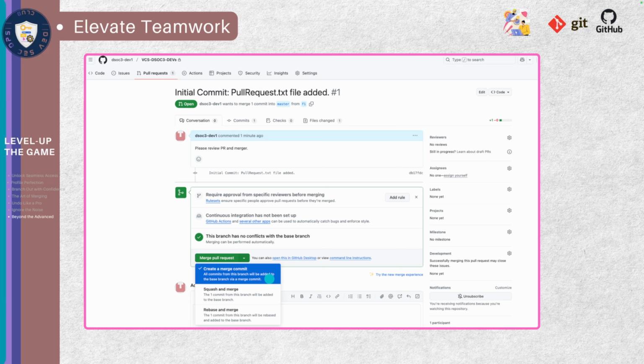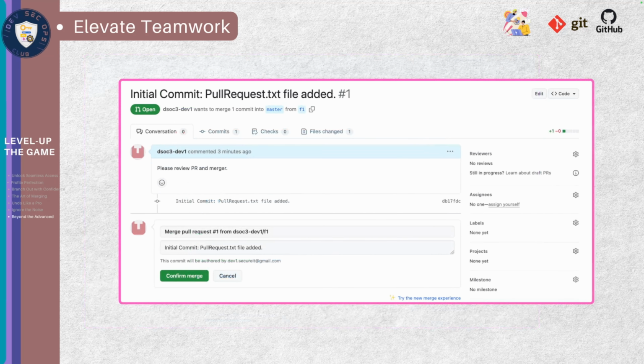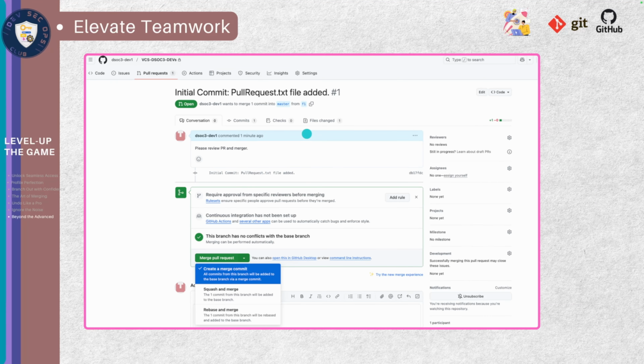Then you also have the options create a merge commit, squash and merge, and rebase and merge. These are the things there. I'm fine with the default one. So who will do this? Those who are reviewers can do this. If you are not a reviewer or approver, you could not do this. You can only open the pull request.